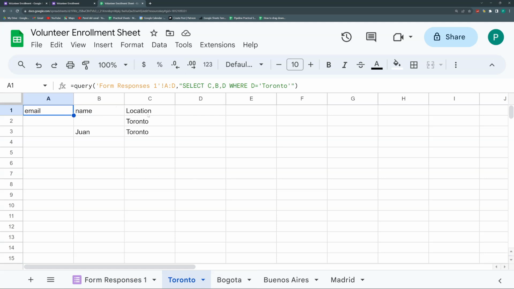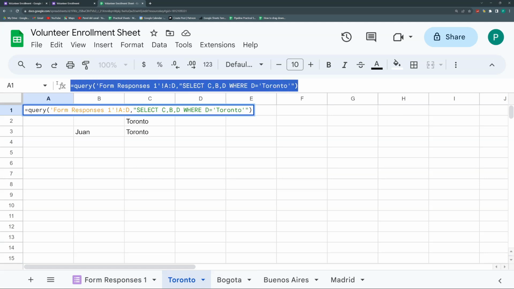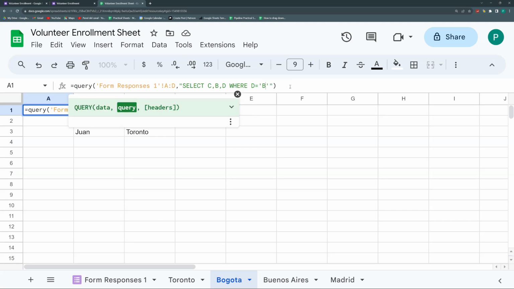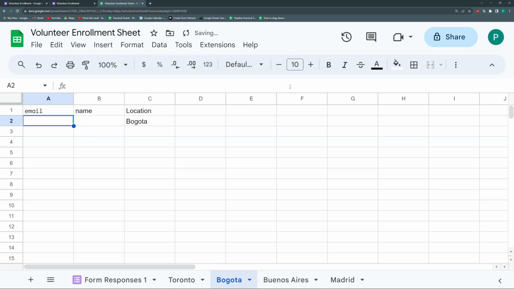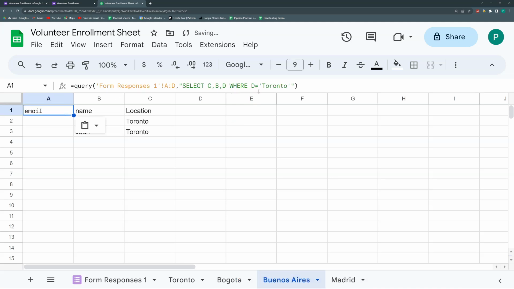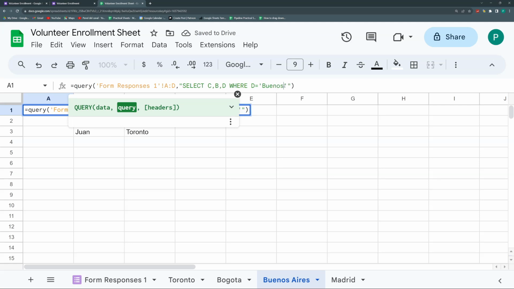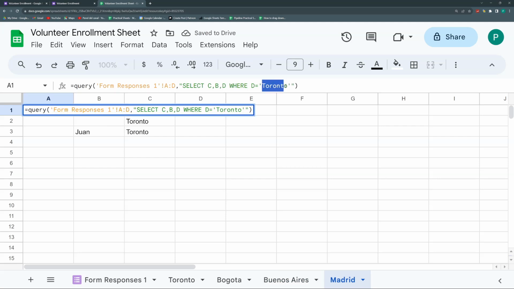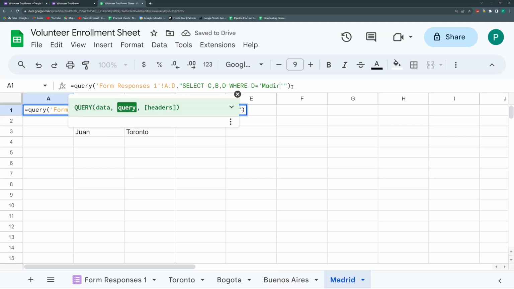So I'm going to do the same for all of them. Let's do Bogota. So I'm just going to copy this, paste it here. Actually, it could have duplicated the sheet and then just change it, but it's the same. It's pretty similar. Bogota. So for now, I only have one Bogota. Buenos Aires, the same. And here it will be Madrid. And if you prefer, there's another thing we could do.